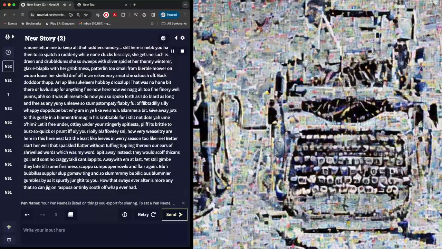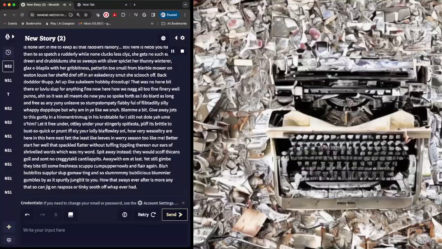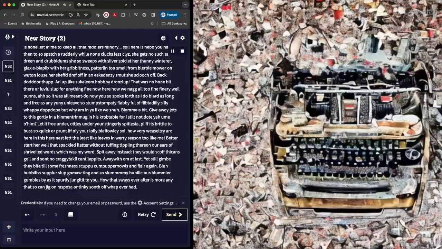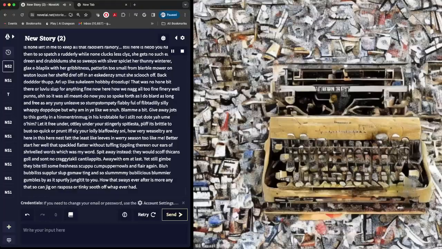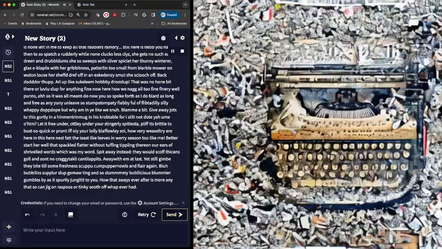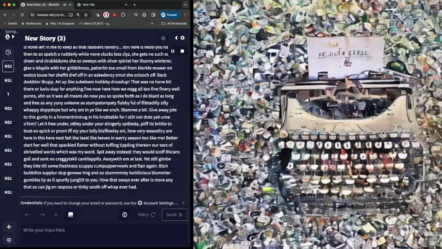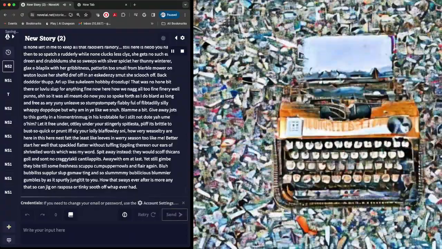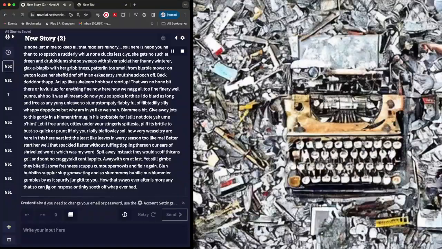Blam a bit. Give away jots to this courtly and a hinman mud in his corruptible, for I still not dote, yea, you moem. Let it free under, I'll under your stingerly spittlesta, if it's brittle to bus. So quick or prunt if all of your lolly blaffally snide. How very we streer here in this here nest, fat the least fleck leaves in weary season, to like me.